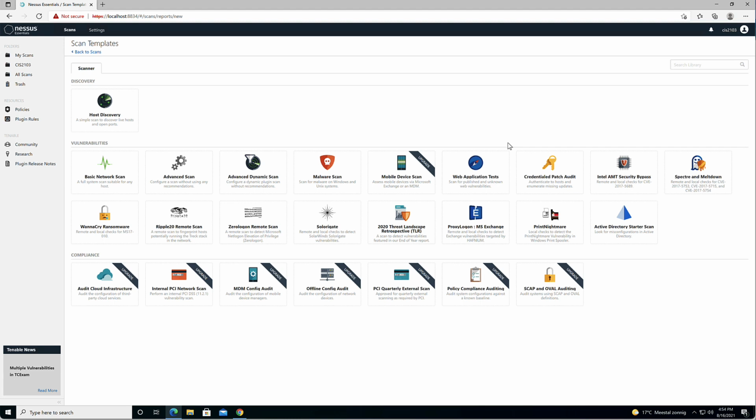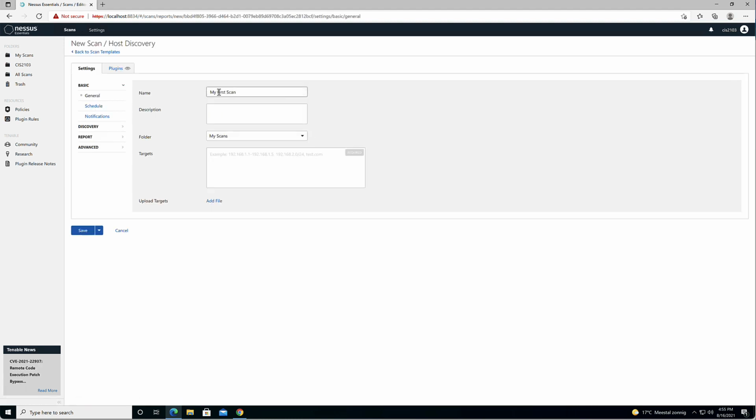So let's see it in action. I will create a host discovery scan. All you need is a name, an optional description, the folder where you want to save it, but the most important of all is the targets section. For the scope of this course, I will discuss only two options.